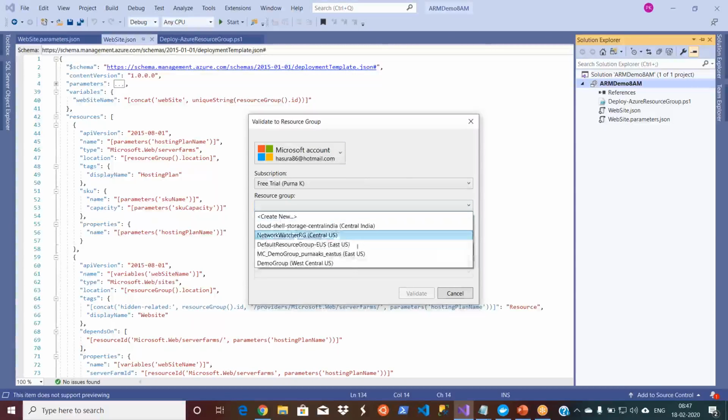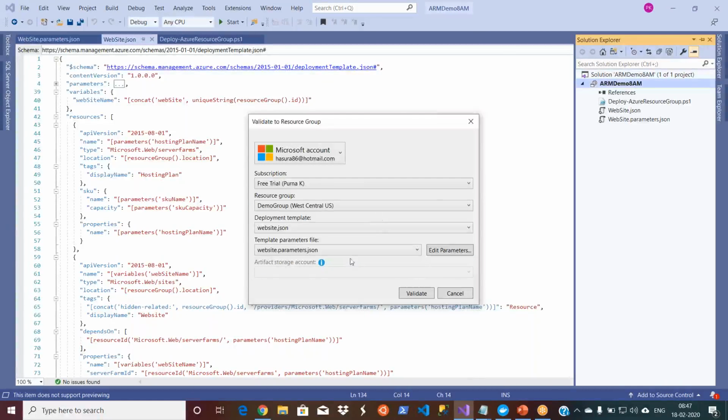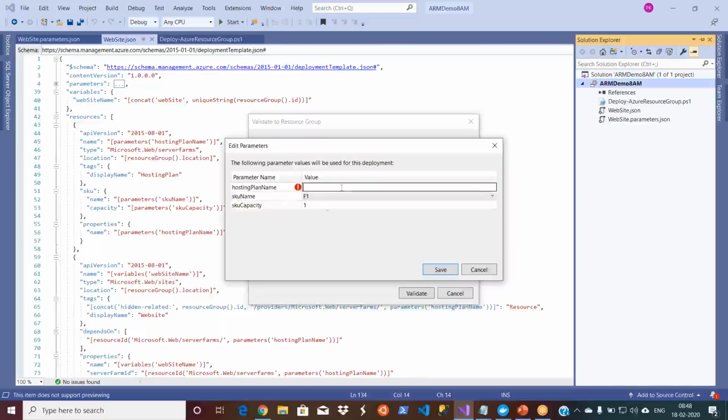You know that. And then the demo group is my resource group. And then the template website.json is already populated here. And then the parameter file, you need to edit the parameters now. What is our hosting plan? When we created the app service, we gave some name. Let's give some name, Purna app demo. You can give anything.